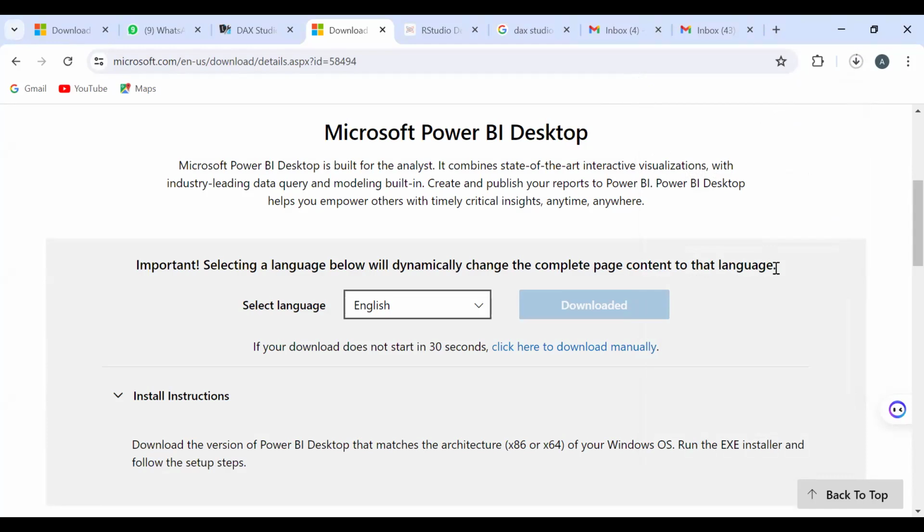Once you are done with the installation of Power BI on your system, the next thing to do is to load your data set into Power BI. So let's see how we can load a data set into Power BI. Let me bring up my Power BI screen. I'm going to show you how you can load your data set into your Power BI.